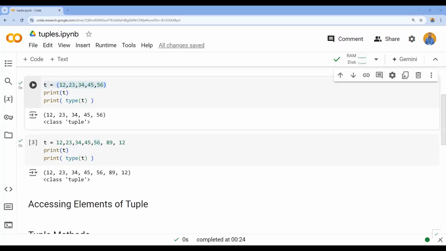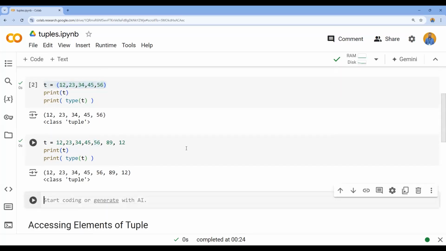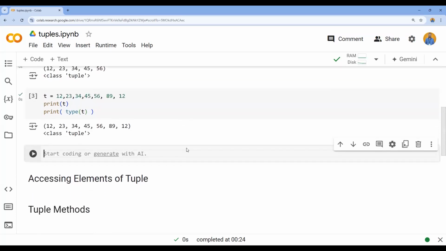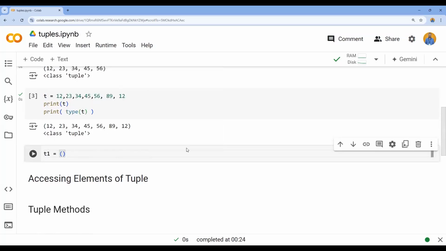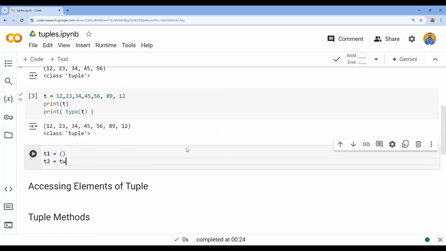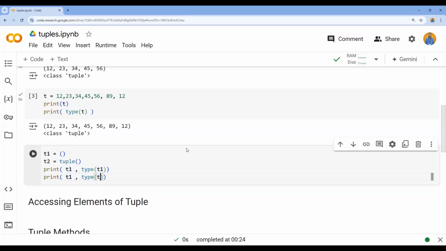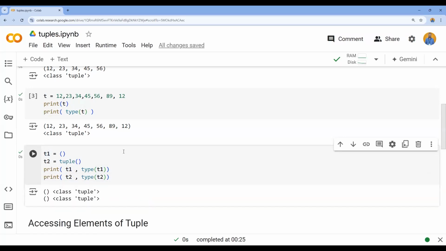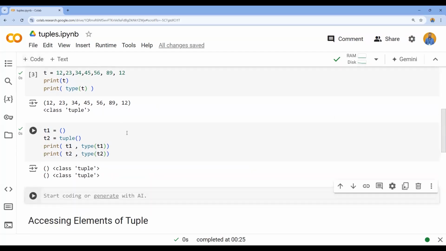This is about creating a tuple with multiple elements. Now let us say, how do we create a tuple with zero elements, or you can say an empty tuple? So if I want to create an empty tuple, let us say t1, you can just use this, or we can just use this one. Both will create an empty tuple. So I'll try to print t1 and the type of t1. The same way, I'll try to print t2 and the type of t2. So both are tuples.